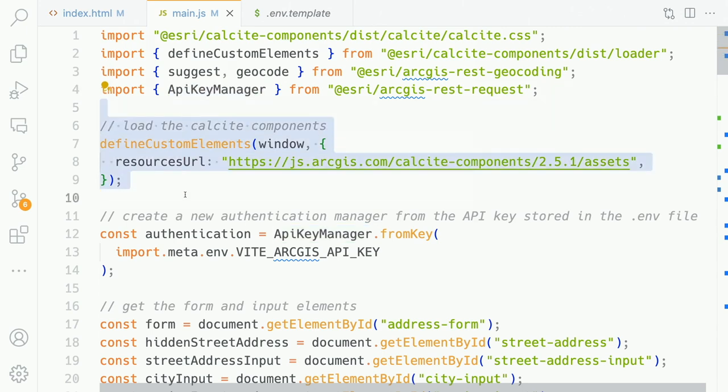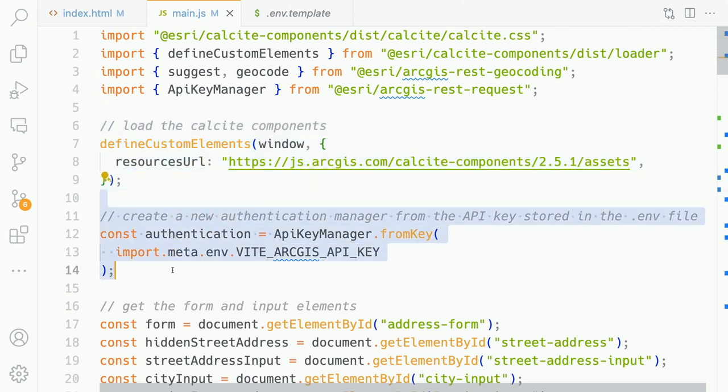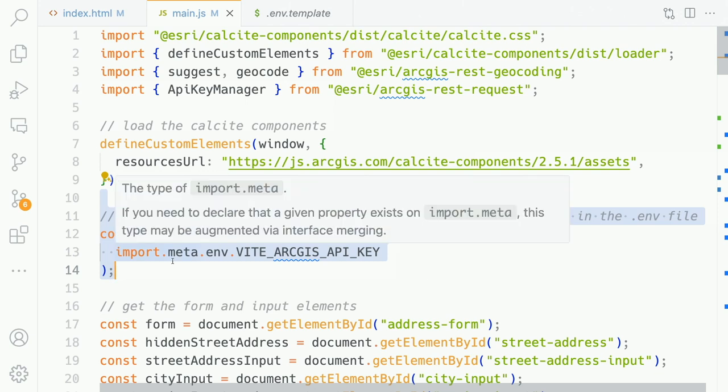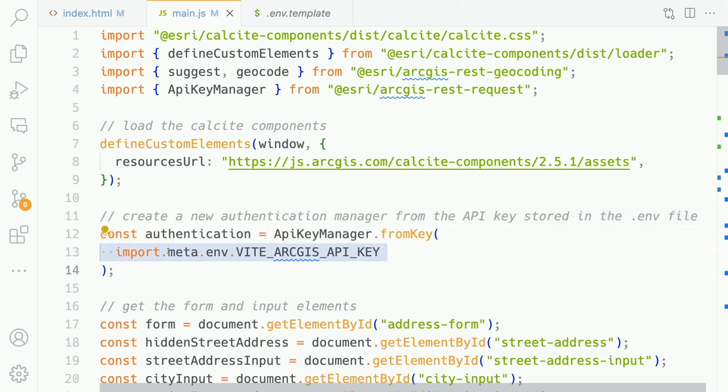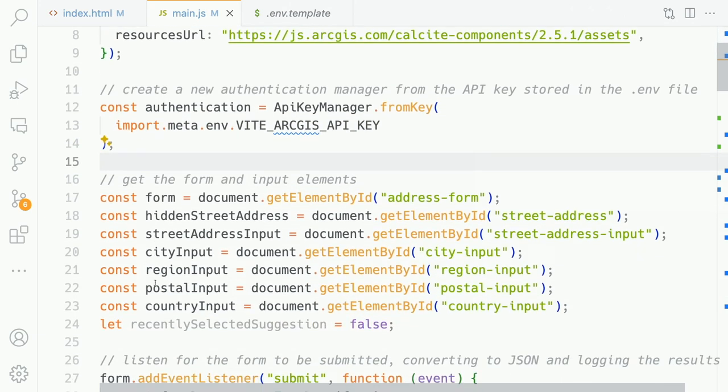We're going to go through and load up calcite components. So this just loads the assets for all the components, the icons and the styles. Then we're going to create our API key manager. So this is going to import from an environment file that I've got on my machine so I don't give you my API key. And this is specific to the framework I'm using for this, which is Vite, but you've got your own way of loading credentials into your apps.